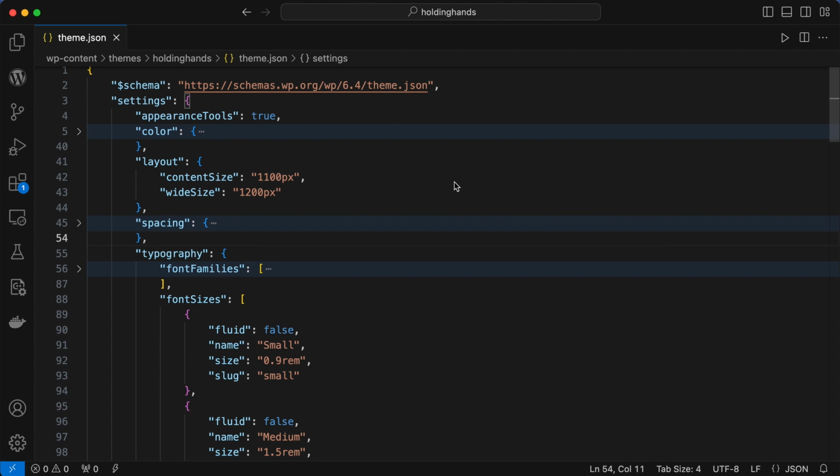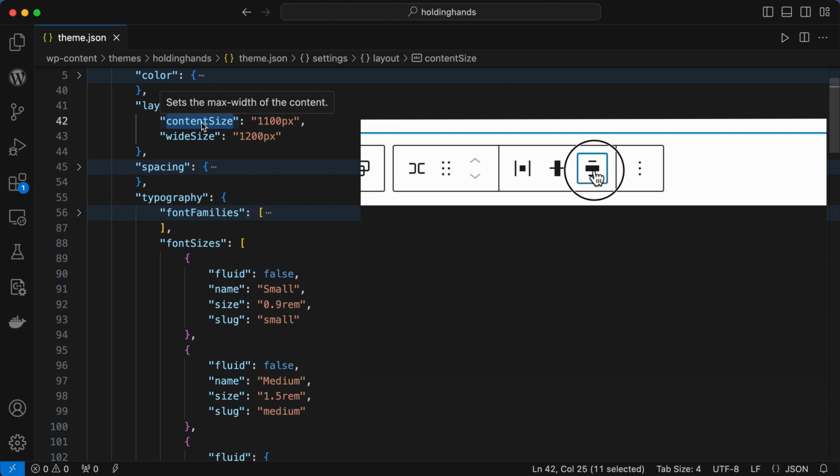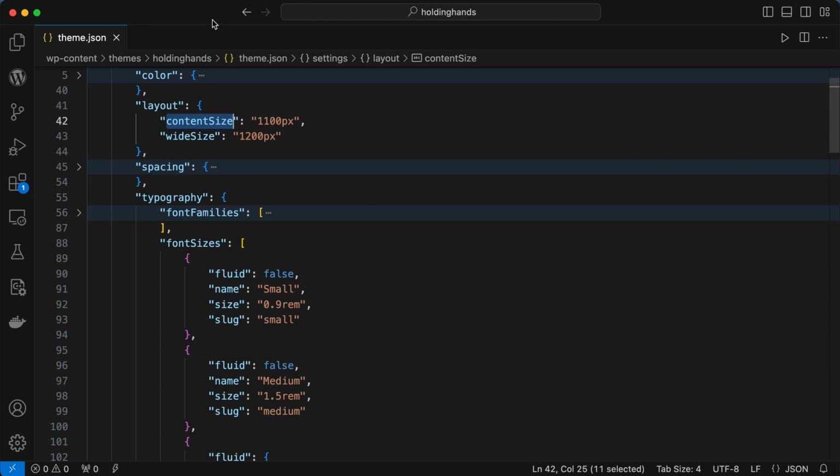So in the theme.json file, under the layout settings, for the content size we've set 1100 pixels, and for the wide size we've set 1200 pixels. Now, these values correlate directly in the site editor's alignment settings in the toolbar. So if we set it to none, the content size is set to 1100 pixels, but if we set this to wide, it picks up the wide size of 1200 pixels from the theme.json file. So this understanding is crucial as we progress with our site and engage with the full site editing experience. So with this information, we can proceed with building our header.